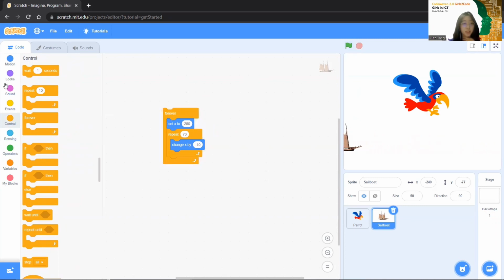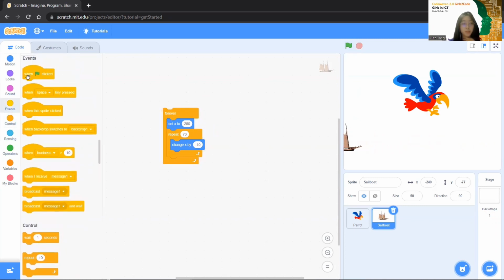And I want to set an event for it. A green flag will do. Yeah, it looks okay. And the parrot is flying.